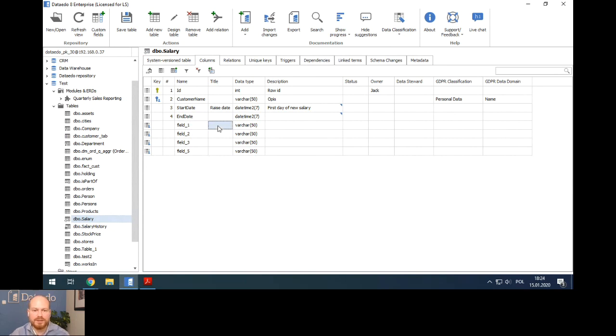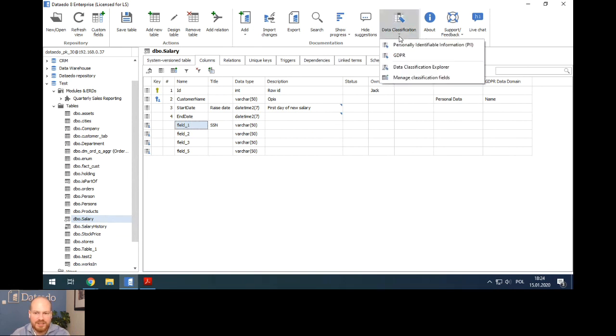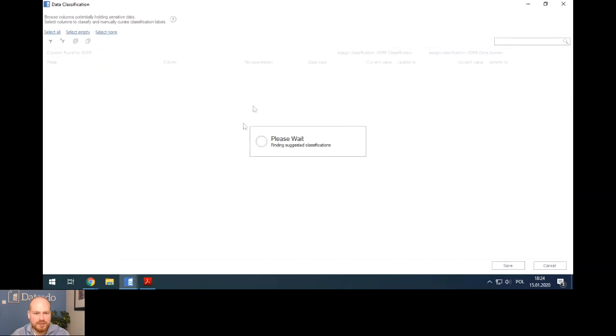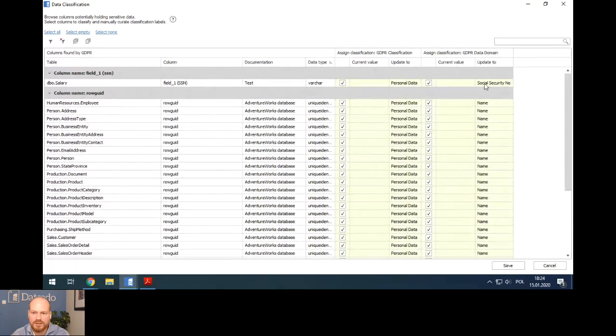And Dataedo allows you to provide a so-called title or alias for this field. So the physical name of this field is field 1, but let's say that in the salary table, in our implementation, it means social security number, right? So if I write a title, not only will that appear in the catalog, so people browsing the catalog documentation will be aware of what that means, because that's far from obvious, but also our search function right now can look at this field as well and suggest, let's see, that works. Yes, and suggest that this is a social security number.